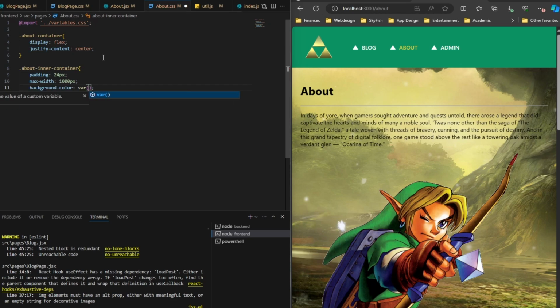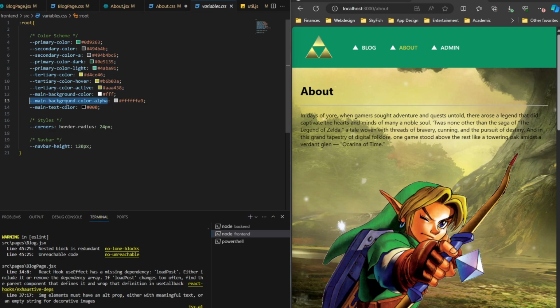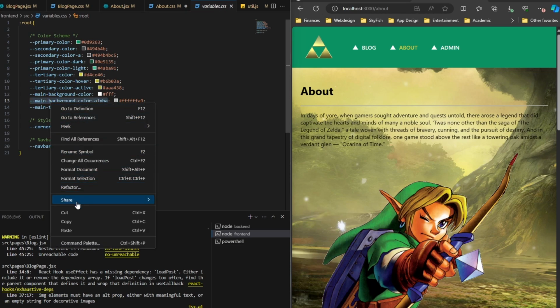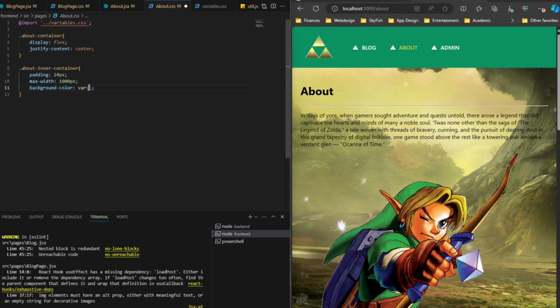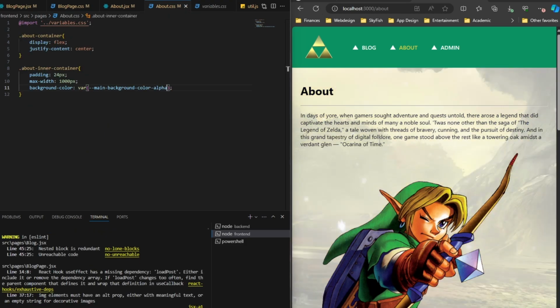And this again is going to be that main background color. So if I open up my variables, this one we still have highlighted. Copy that main background color alpha, come back into here, paste that, save that, and there you can see we have that background color applied now. So this is looking better already.